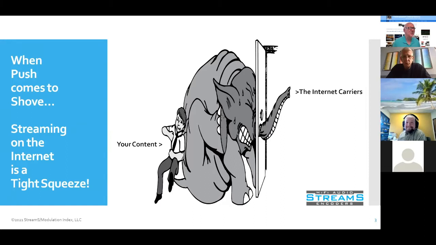Or? Here's one of our problems. We've got this thing called the internet, which is a packet-based network, and we're trying to get real time through it.